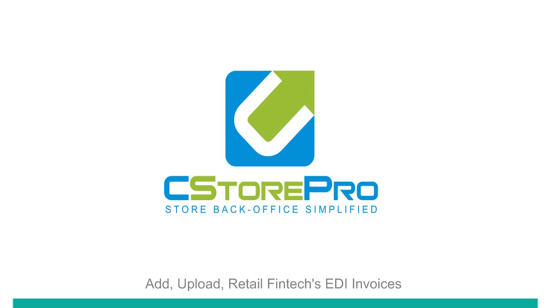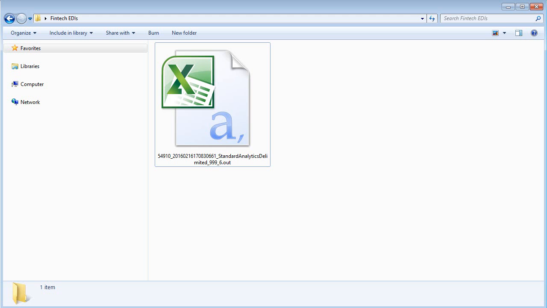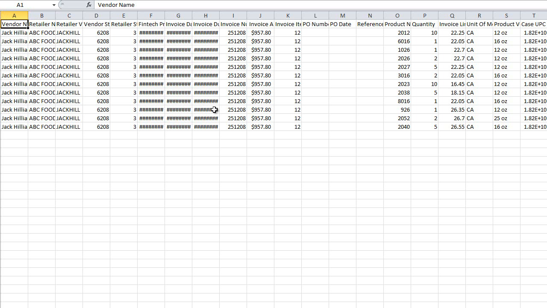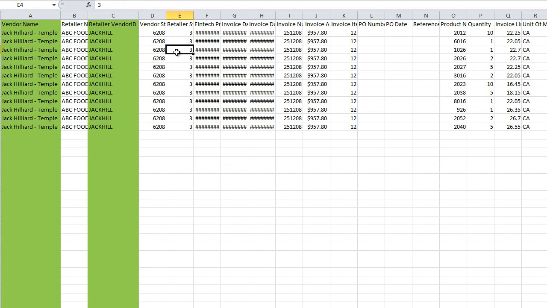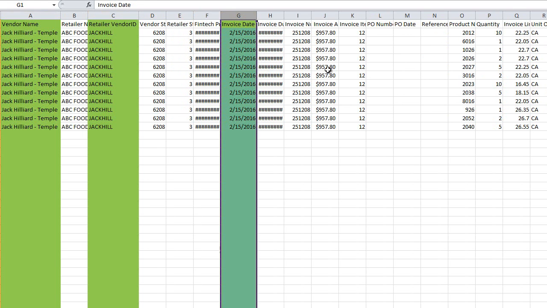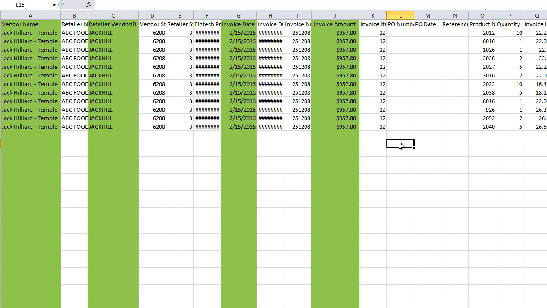In this video, we will show you how to add, upload, and retail your EDI invoices. First, access your EDI sent by the vendor, in this case, FinTech. To enter information correctly, you need to make sure your EDI file has at least the following columns: the vendor name, retail vendor ID, the invoice date, and the invoice amount. If some of this information is missing, contact FinTech support team.